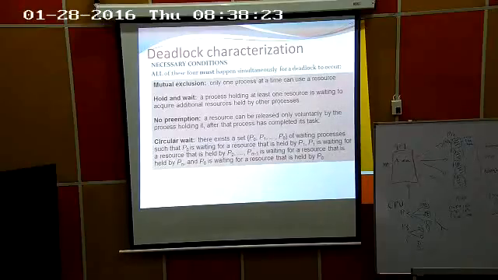Number 2, hold and wait. A process holding at least one resource is waiting for additional resources held by another process. Hold and wait: a process holding at least one resource is waiting for other resources. Number 3, no preemption. A resource can be released only voluntarily by the process holding it. There's no preemption.